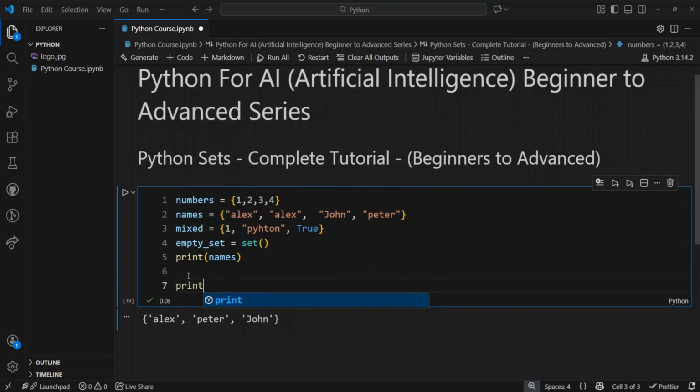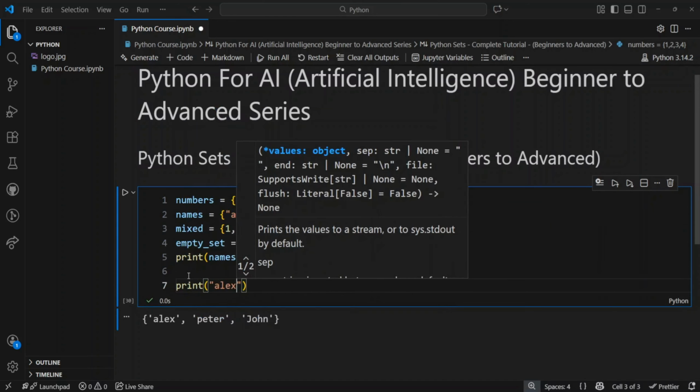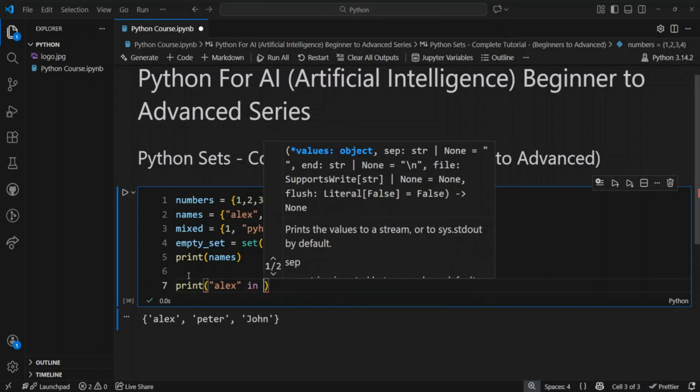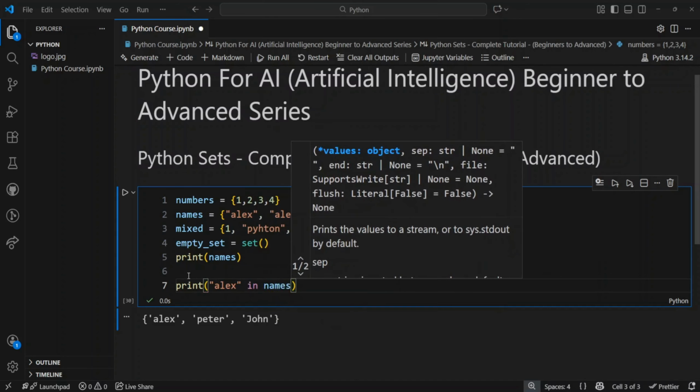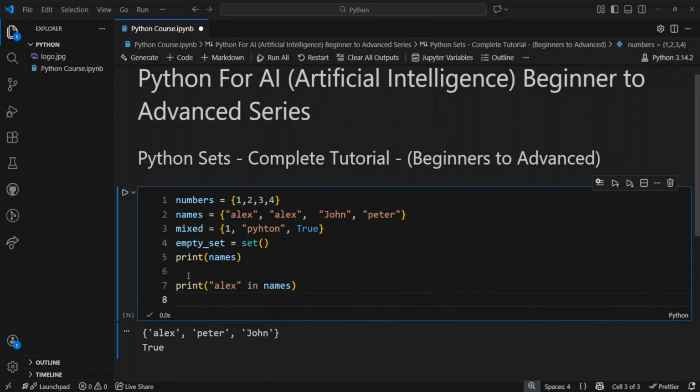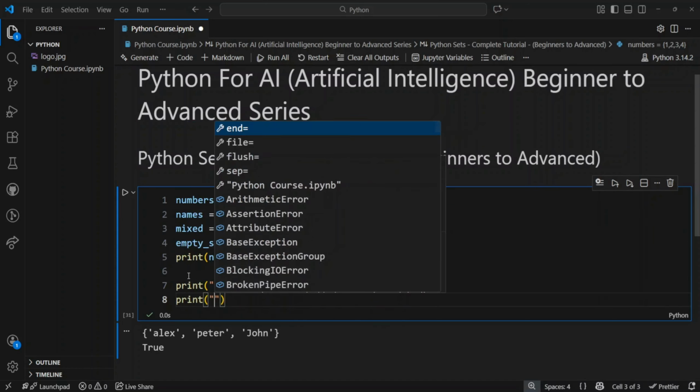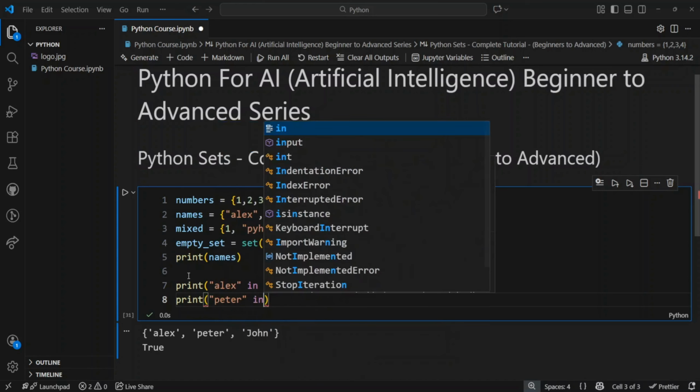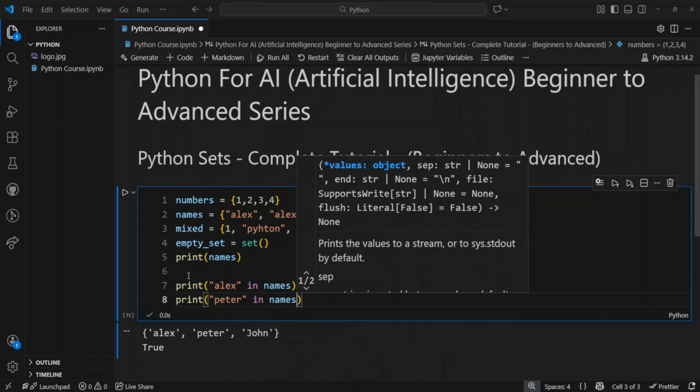Let's check: print, and we want to check the name Alex in the names set. Let's execute the code, and the result is always a Boolean. That's True because Alex is present in the names set. Let's check another name, and this time let's say Peter in names, and execute the code, and the result is True.